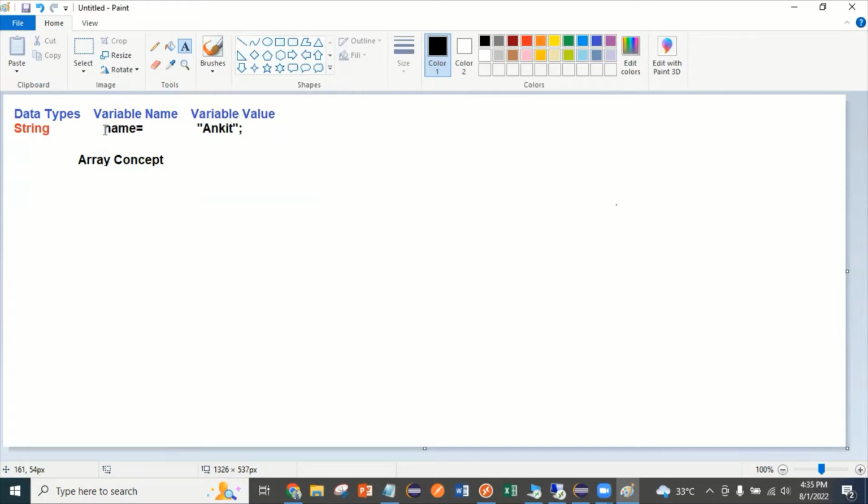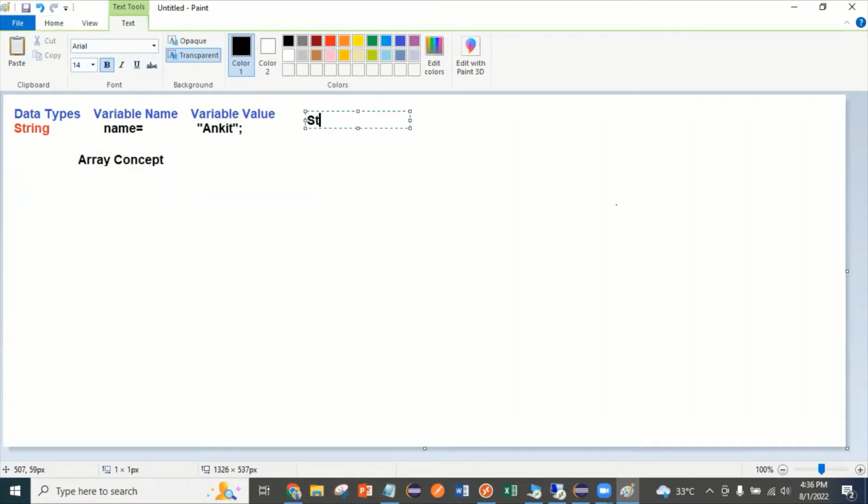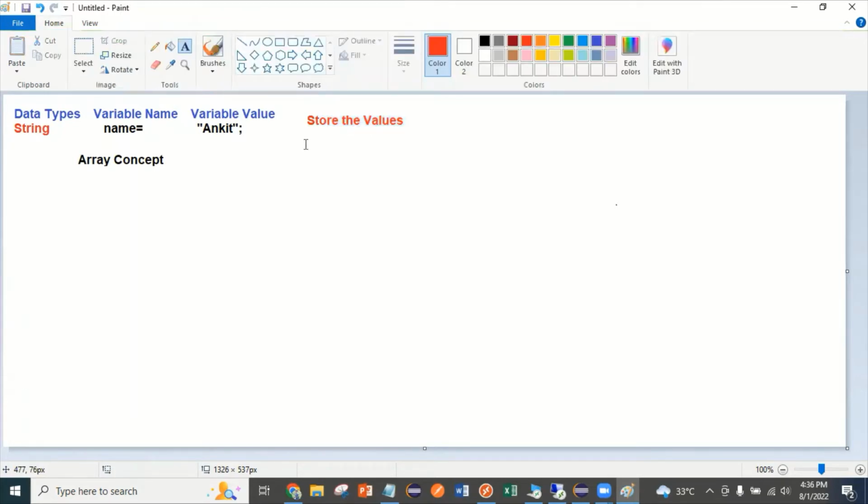Now suppose we have a variable name. But if I want to create one class which represents all the classroom students, this is what we use to store the data. This is used to store the value of a variable. Now suppose in my class I have 35 students, and I want to store their names in a variable. So how can we do it in a normal way?